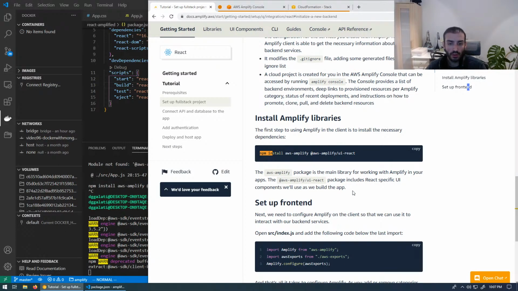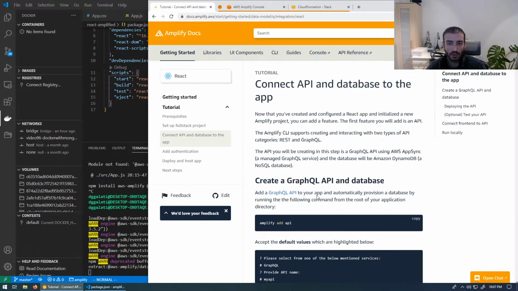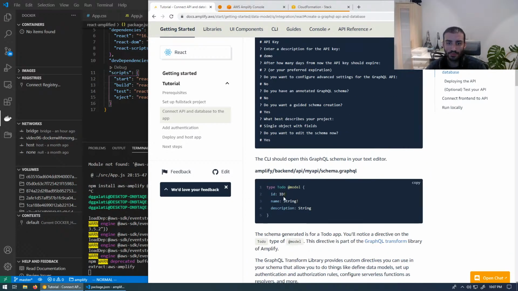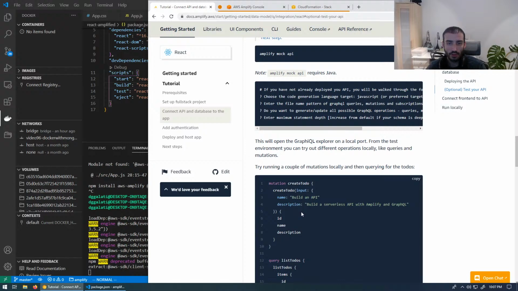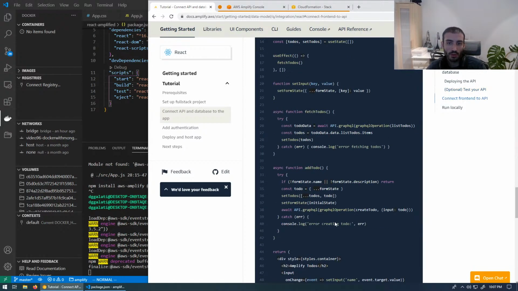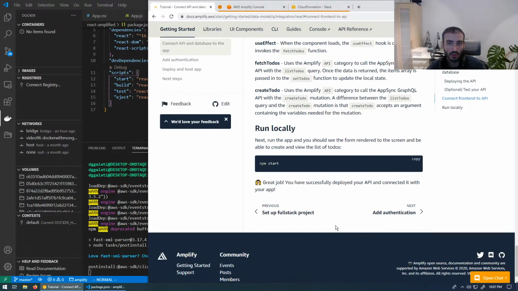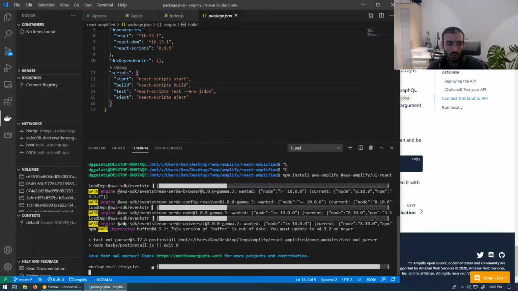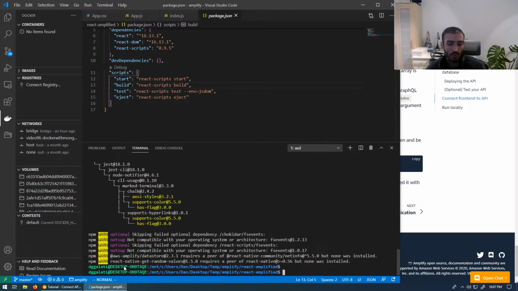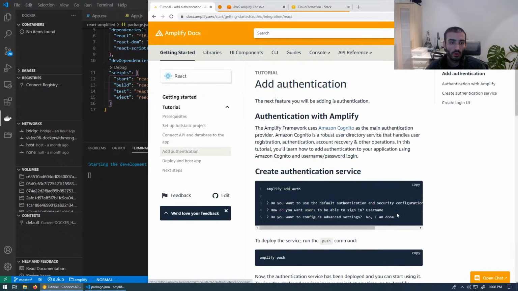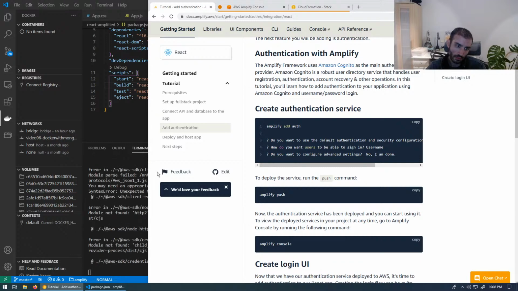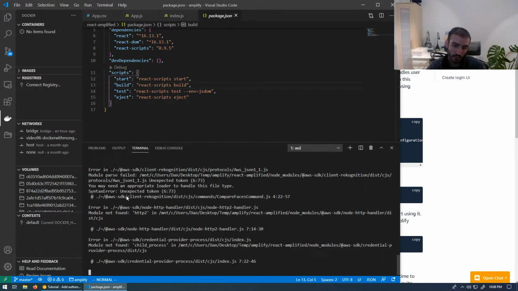What else do I need to install? I did this. I did this. Did everything here. Did all that. Let's try npm start again. I don't know, guys.